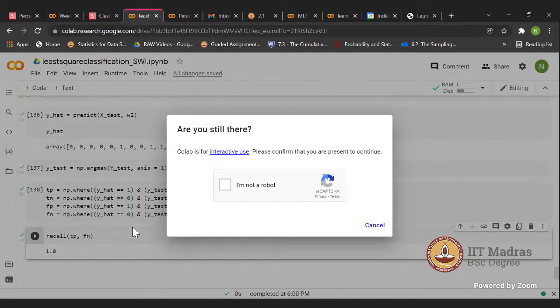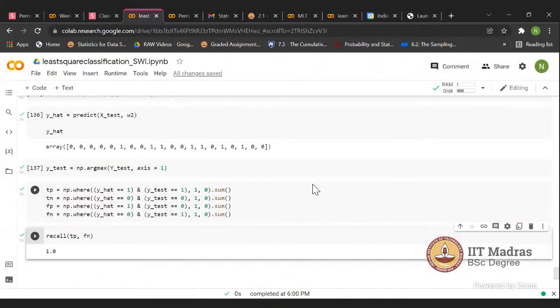What does it mean? It means that the ratio... It means that all the positive examples are correctly called. Yeah, correctly predicted, right? Yeah.